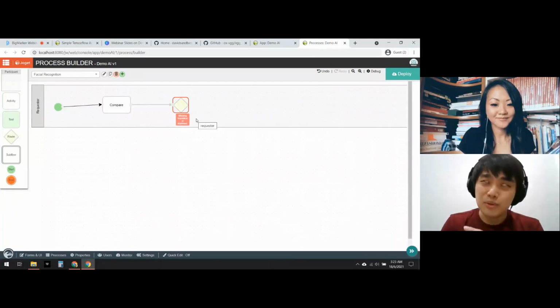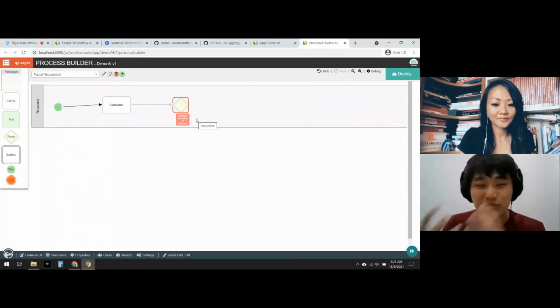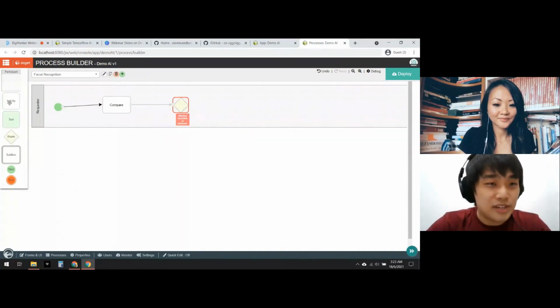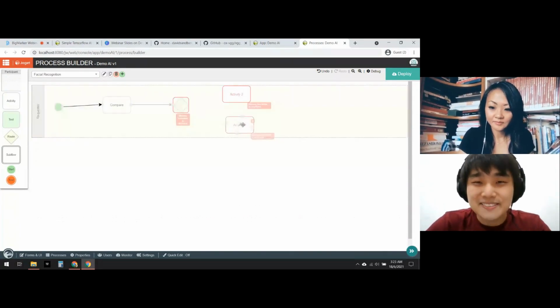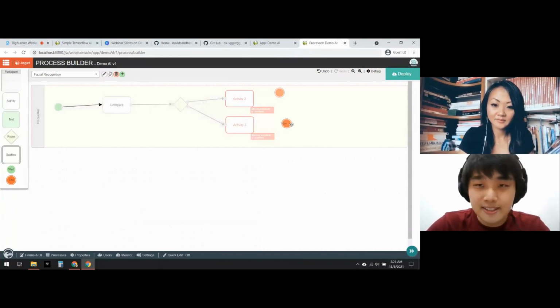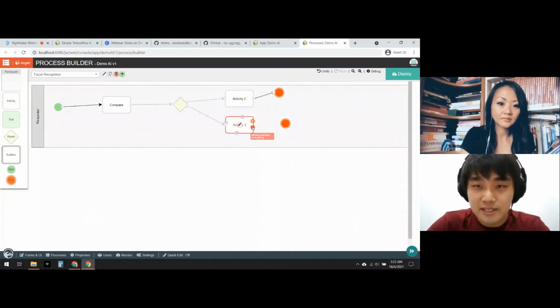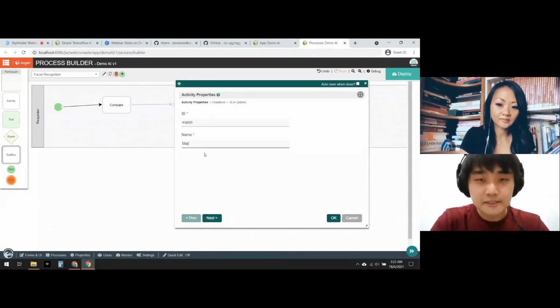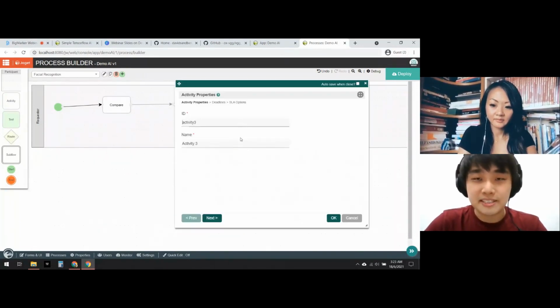Okay, and now we want two possible flows in this process: basically match, or if the images do not match. So we're going to drag in two activities. Just drag it in here. Okay, and I'm going to draw out two possible flows, and I need to remember to end it appropriately. Okay, tidy up a little bit. Let's name this activity quickly. Let's call this the match. And I'm going to call this activity no match.